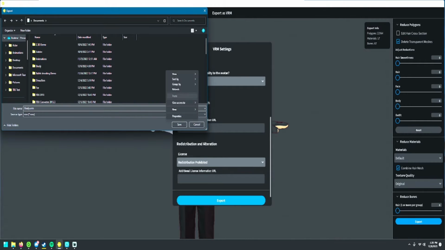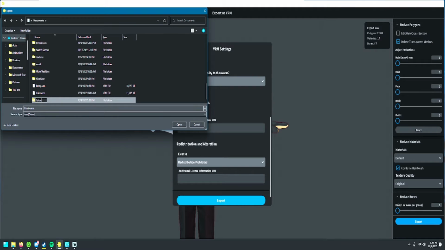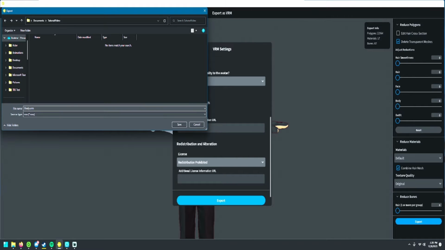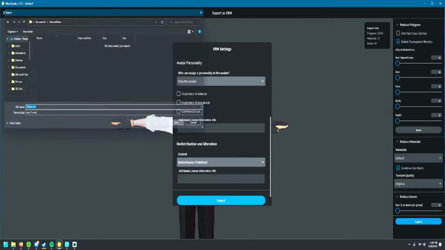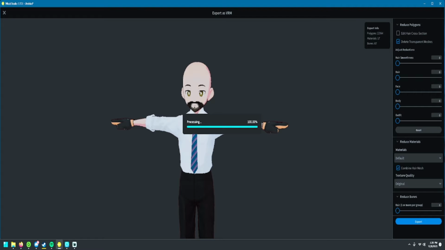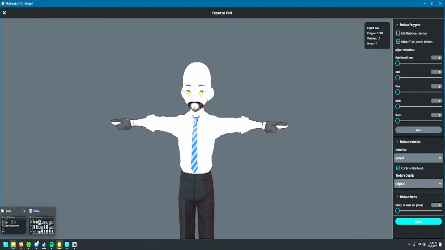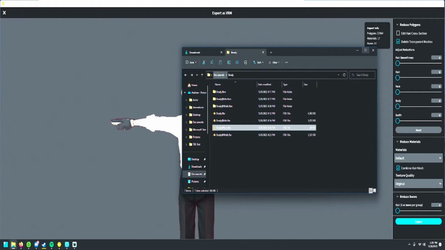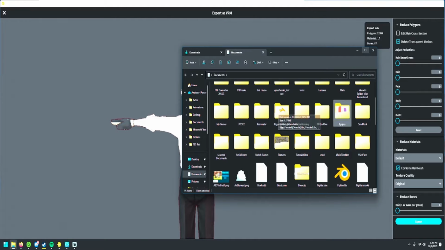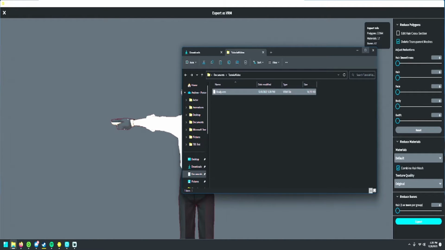Make a new folder. Tutorial video. So put that in here. You'll save it as a VRM. Then you're going to go back into where you saved it, and you're going to rename the .vrm to GLB.